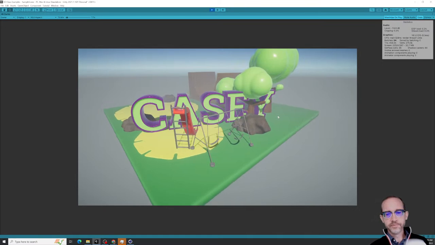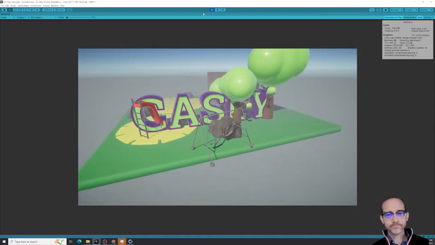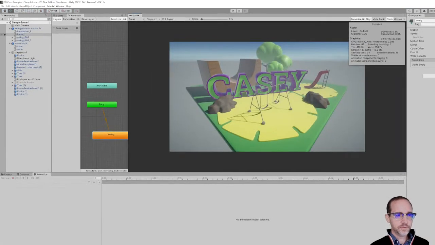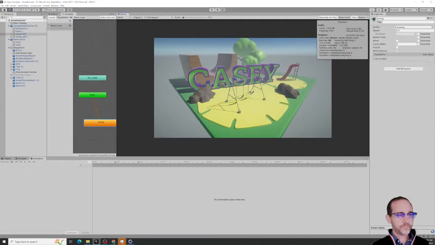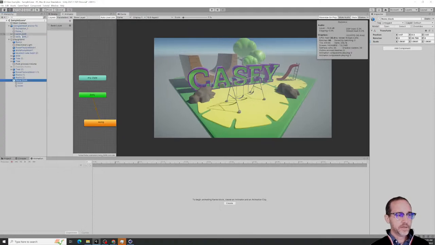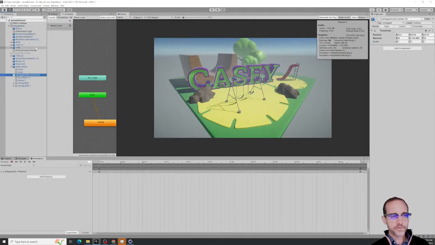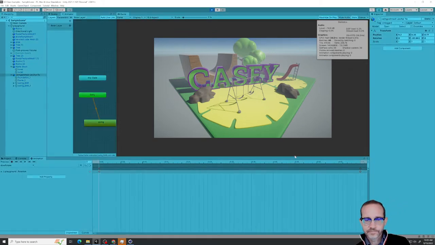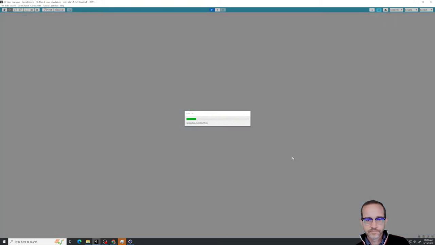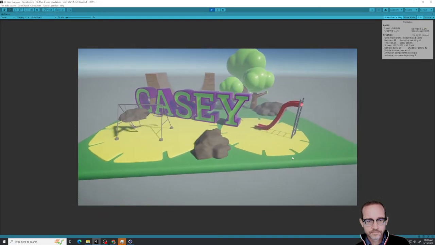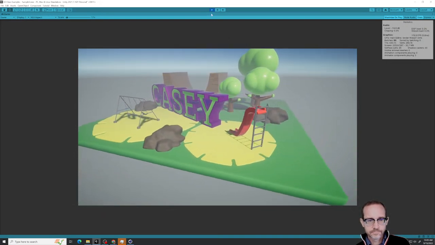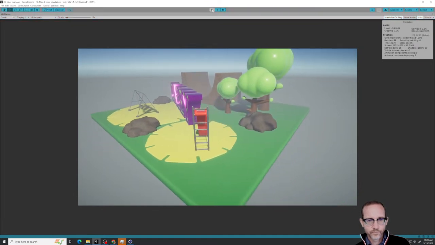There's something weird going on. What's weird? The swing is not rotating with the rest of the platform. Exactly right. Why is that? Exactly. Both of these things need to be a child of the playground, so that when the playground moves, they also move. Cool.